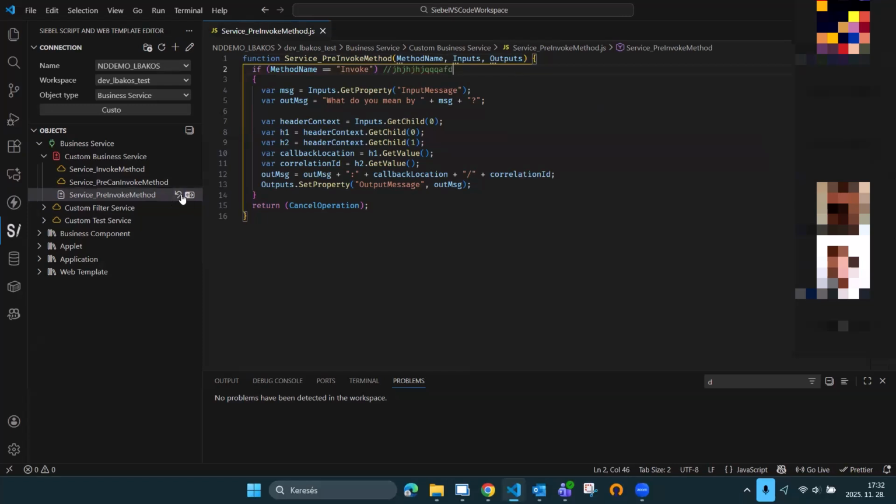Another button is revert. It will download it from Siebel, so it overwrites your disk after confirmation. And this now is changed. You can see it is synchronized. What else can you do? You can push your modifications into Siebel.